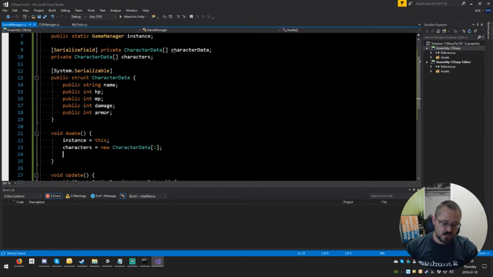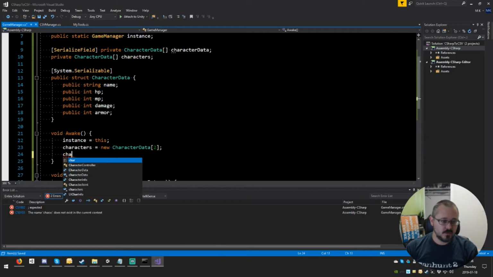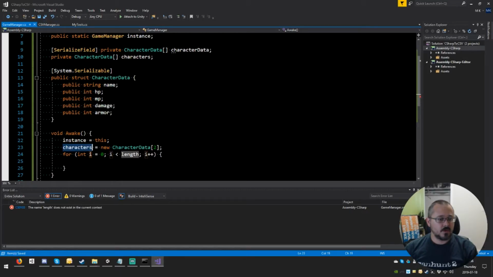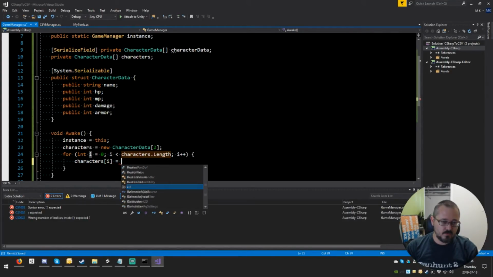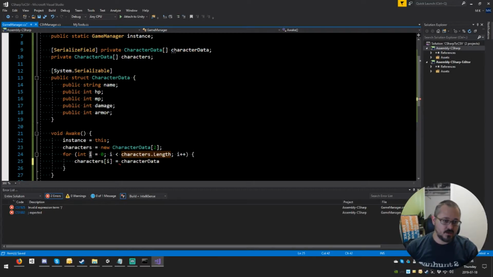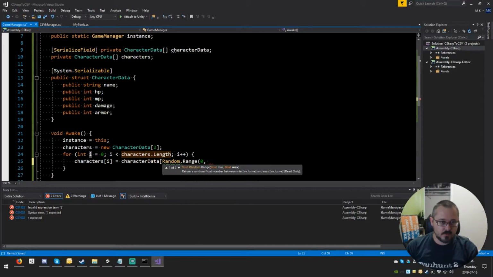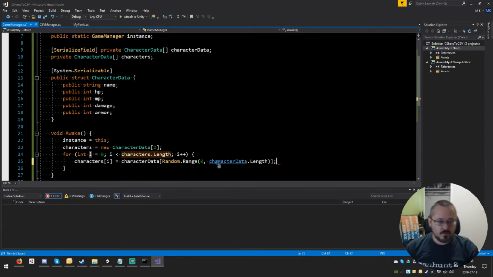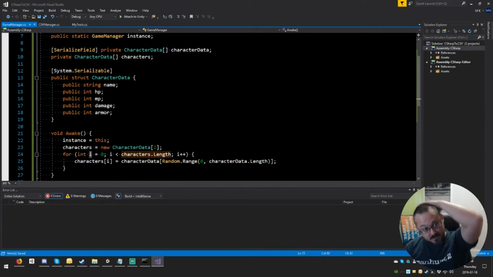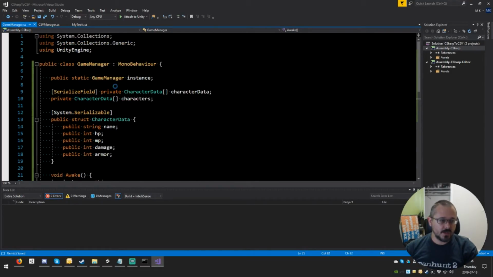So let's do a loop, for i less than characters.length, and we're gonna say characters[i] equals characterData[Random.Range(0, characterData.length)]. So I'm picking two random characters at the start, or I could just sort of pick them myself. That could be an option. Tell you what, yeah, let's change that.